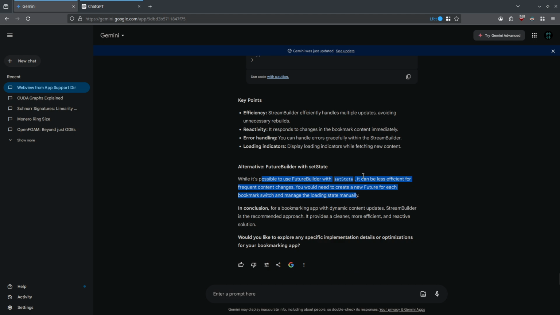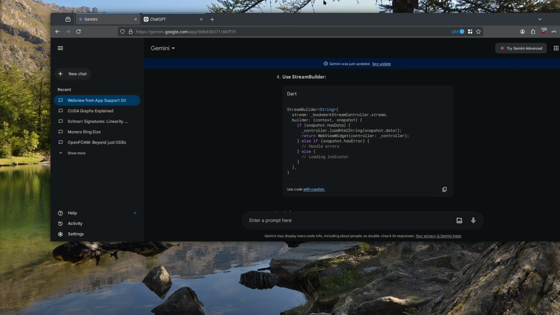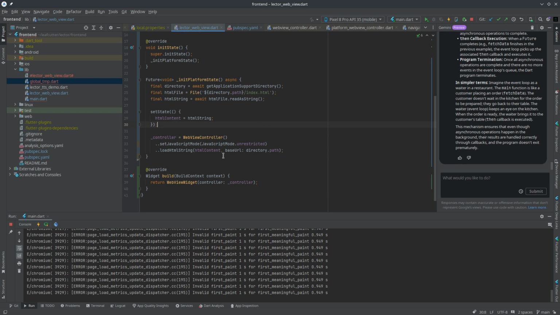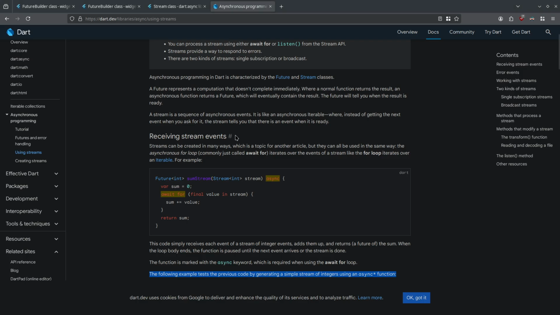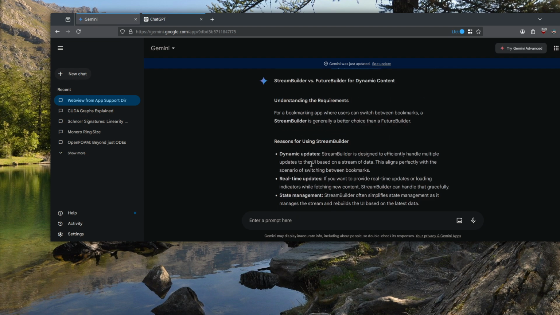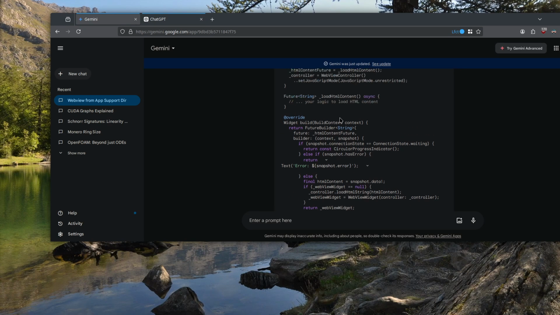It's possible to use FutureBuilder with setState, but it can be less efficient for frequent content changes. You would need to create a new future for each bookmark switch. Is that right? Yeah, I guess so, because the future is called when build is called. And build is called with each setState, right? Yeah.